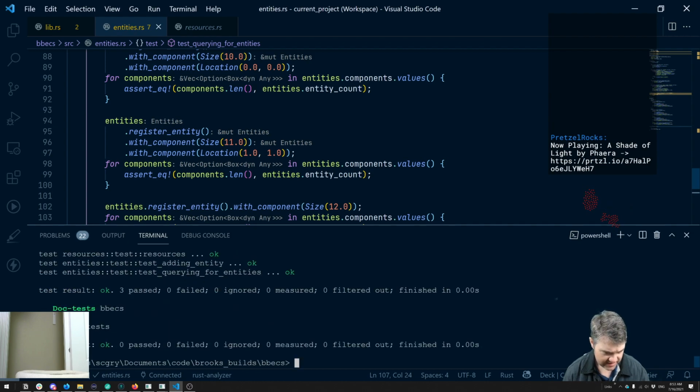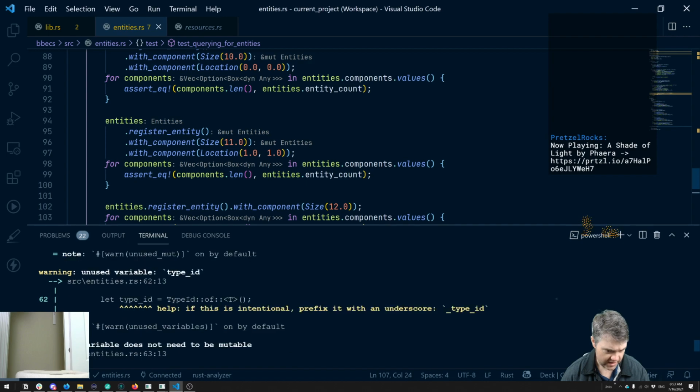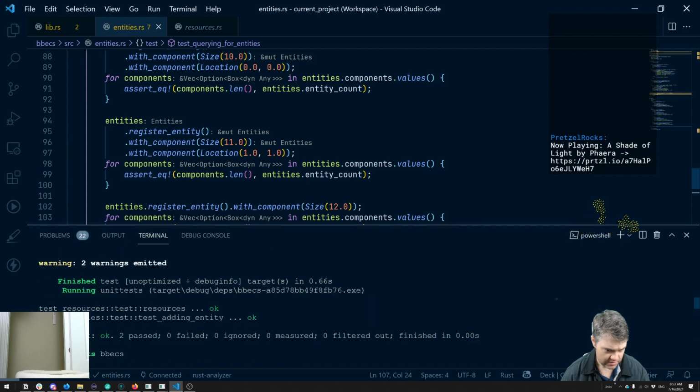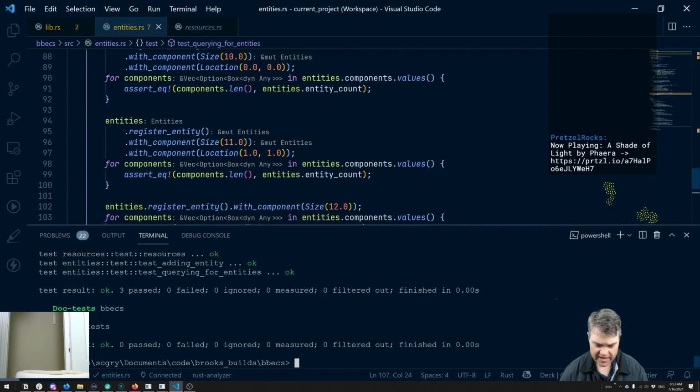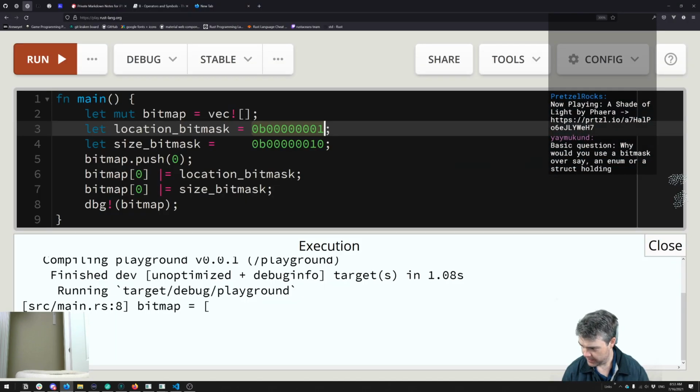Can I actually get that? No. There's a way to do, how do I get the console log out of there?